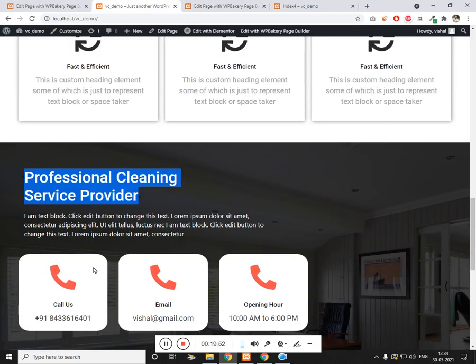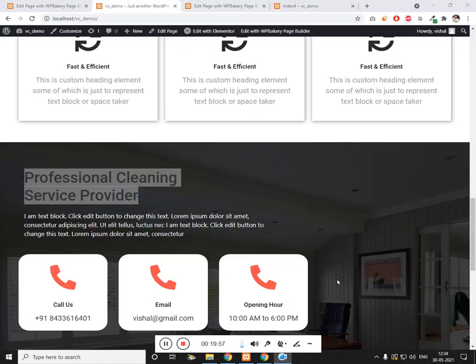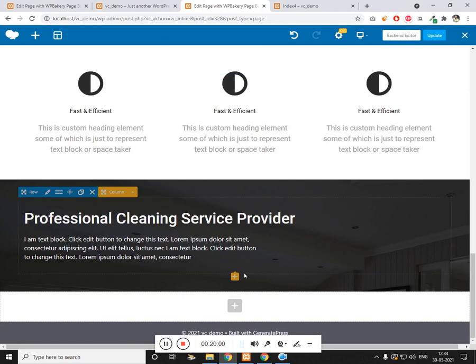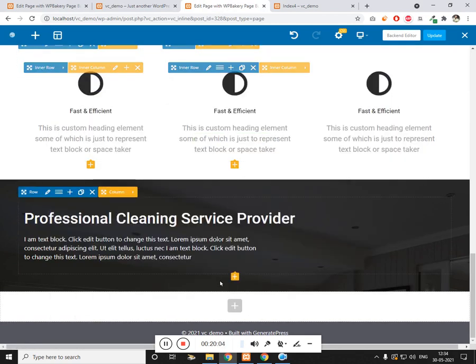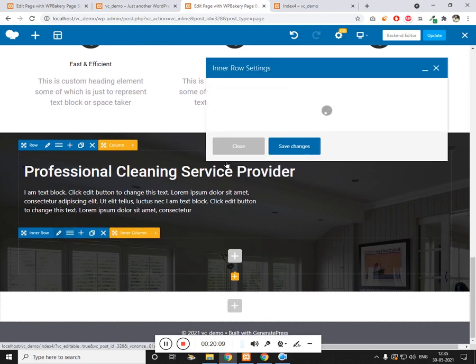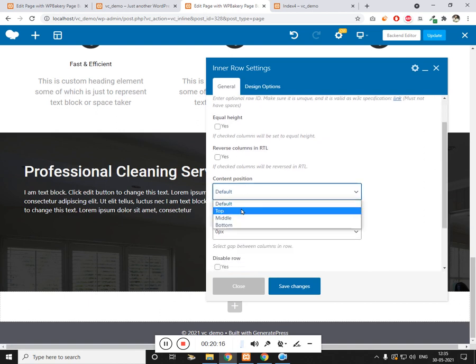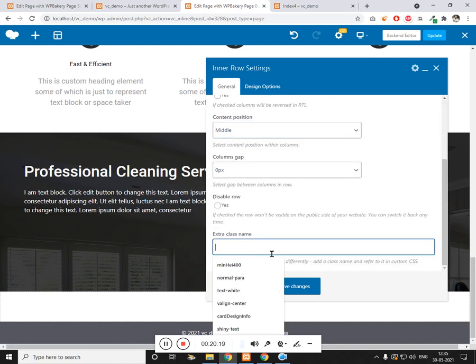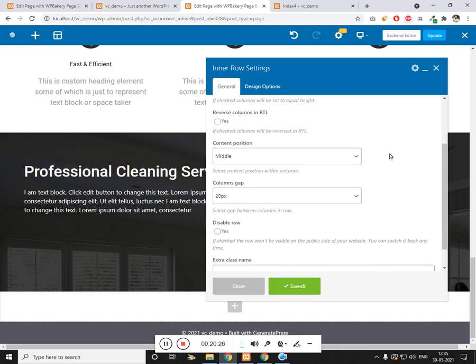Now we need another row, and add a margin right. Let's add the margin right of 400 pixel, and let's make the content position middle, and to give the card effect we are adding the class called card, and let the column gap be 20 pixel. Click on save changes.